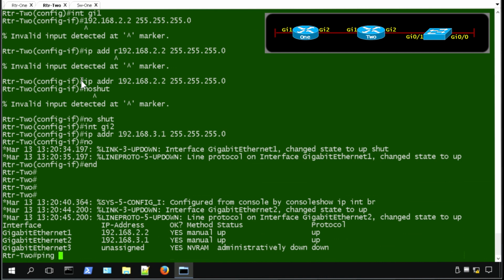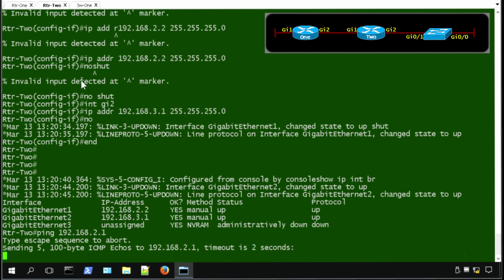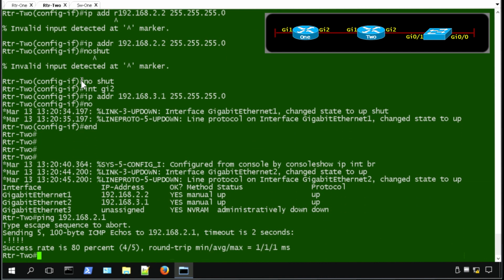So if we ping 192.168.2.1, which is router 1, we should get a response. The first one always fails because of the ARP timeout. So now we've got a response. So let's actually prove that it works.